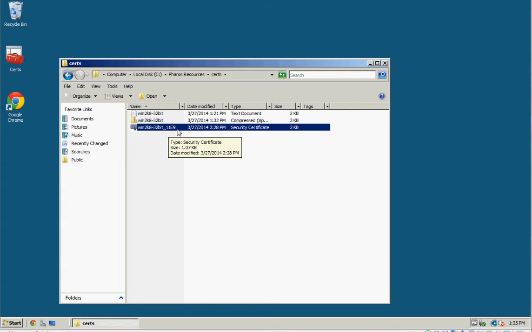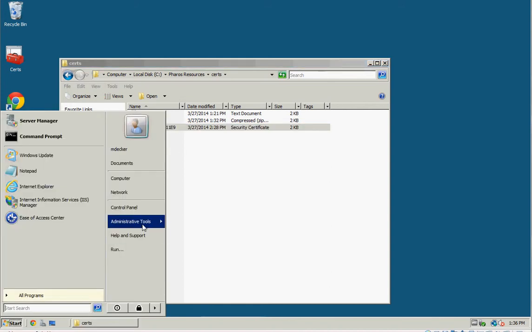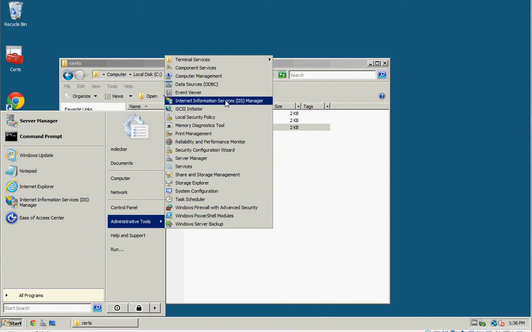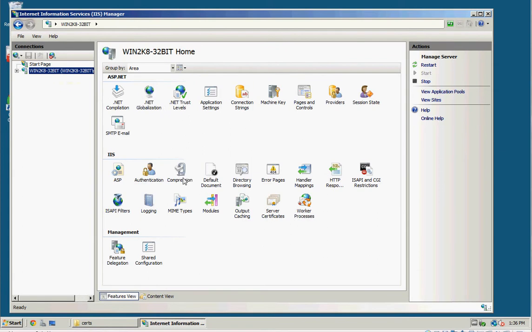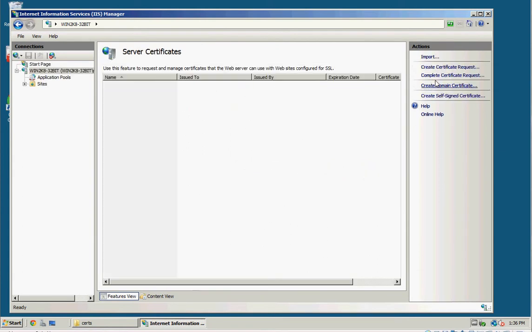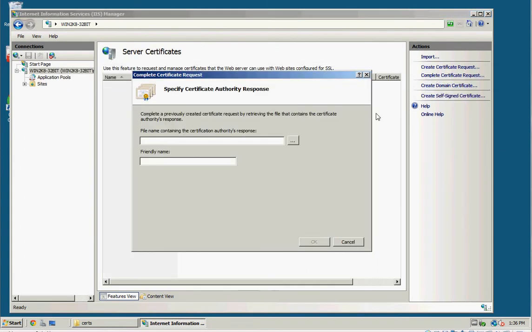So now there are a couple of ways to make this thing work. At this point, in theory, you should be able to double-click this thing and import it that way. However, I don't seem to have great luck with that. So what I'm going to do is do it the way that I always do it, and that is open up your IIS manager again. So we're going to run this thing one more time. And we're going to go back to our server name again, go back to server certificates, and now we're going to complete the certificate request.